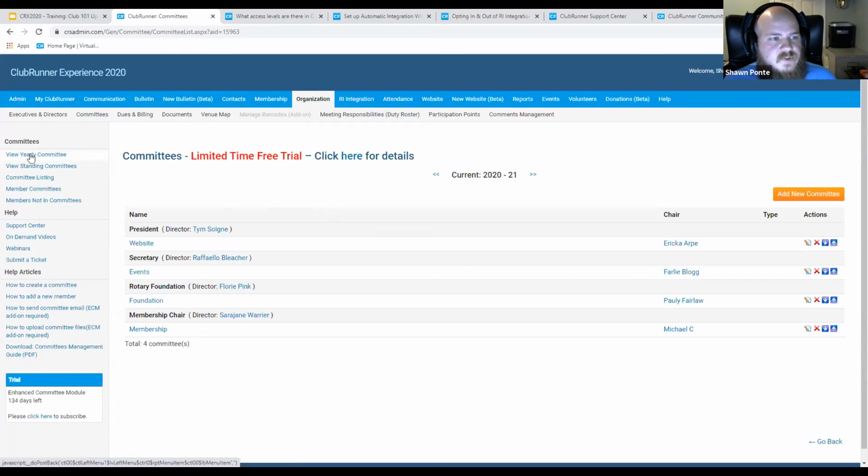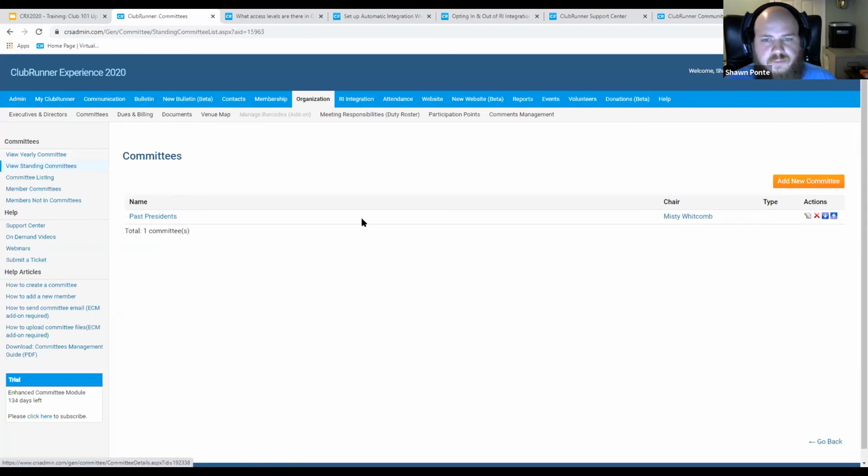On the left here, we have a yearly committee and we also have a standing committee. So the difference is the yearly committee belongs to a specific year. As you can see here, we are on the yearly committees and we can go back and we'll see that we have these committees for each individual year. So for example, the website committee will change over the next year and we might have different members. Whereas standing committees, I'll go ahead and click on it so I can show you, do not belong to a specific year. So they are standing.